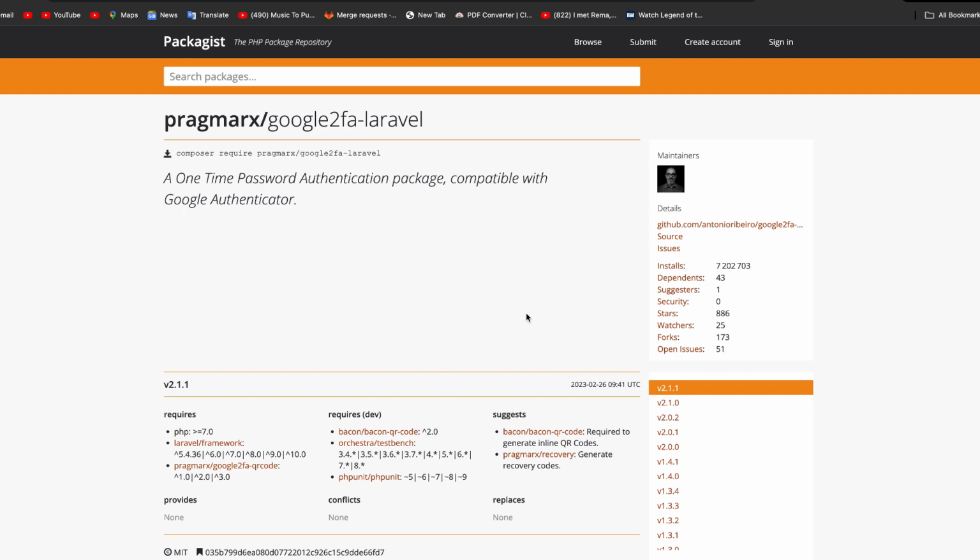So before we move into Google 2FA, it's important that you install some of those packages. So Google 2FA, basically the idea is for you to have a second layer of security, right? We'll get into that in a bit. But now you need to install this.